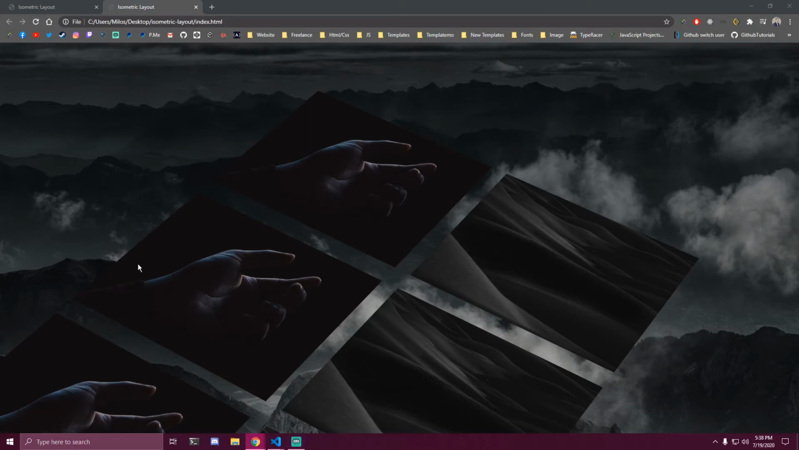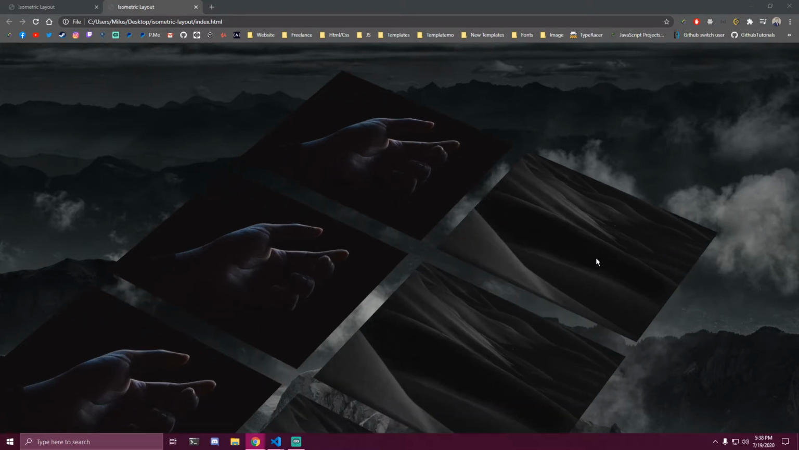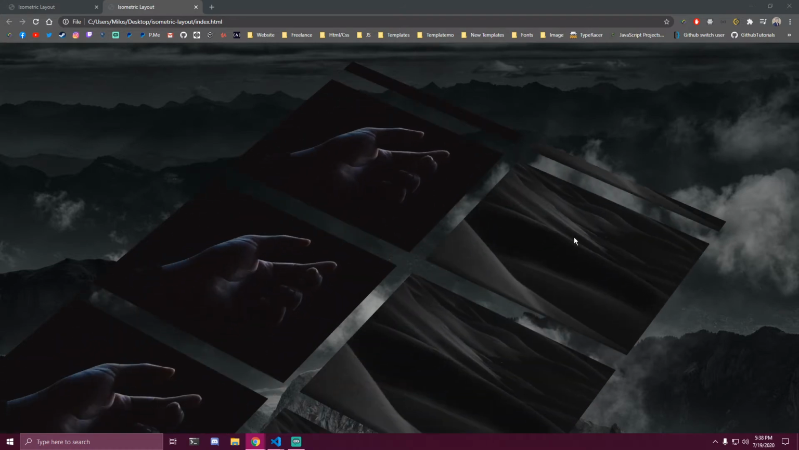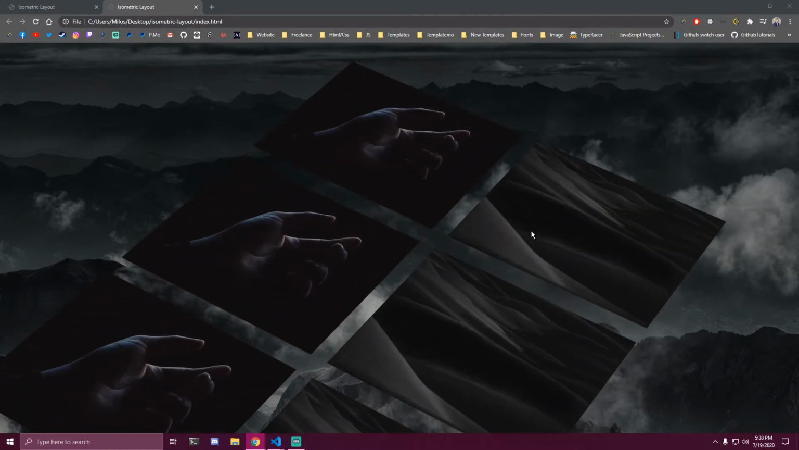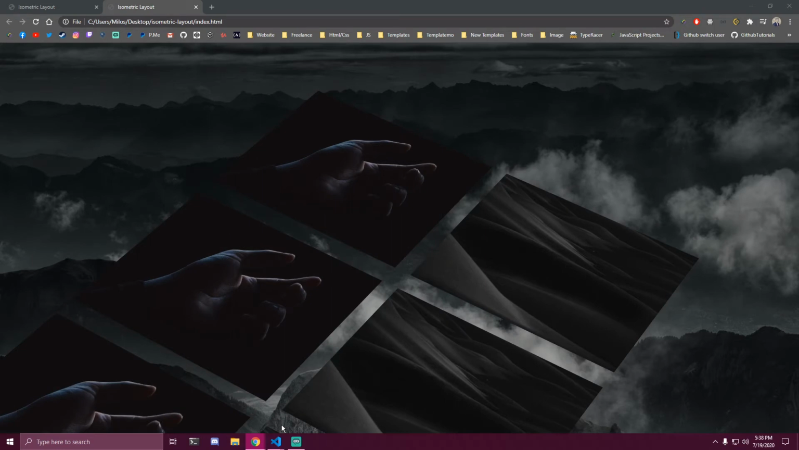Hello guys, in this tutorial we're going to be building an isometric gallery layout that's going to look something like this, and we're going to have like 12 pictures here. We're going to be able to scroll down. So for this, we're only going to need a bit of HTML and CSS. We're not going to be needing any JavaScript or anything else.